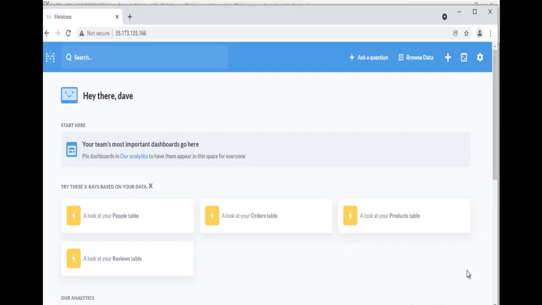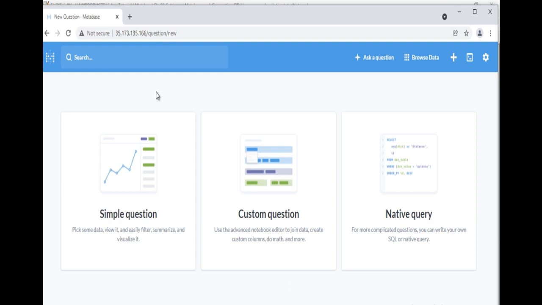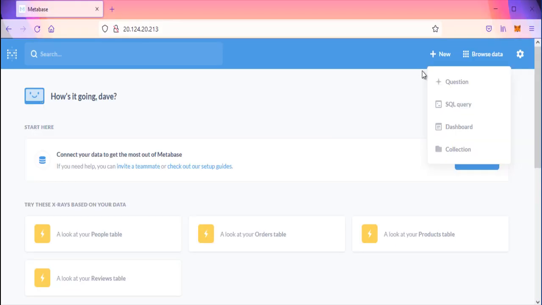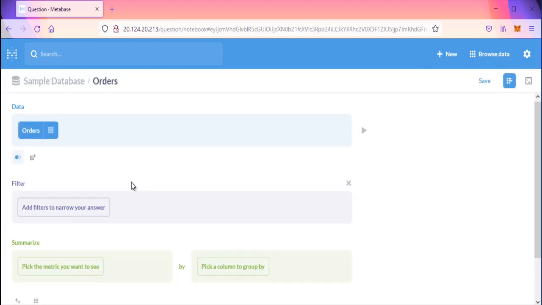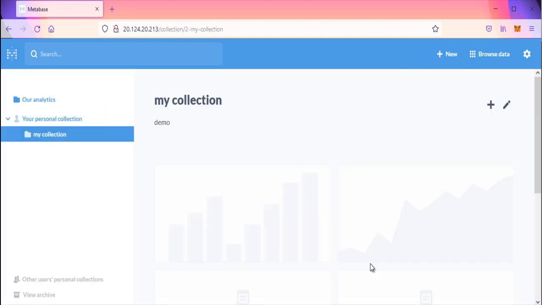In the older version, it was the Ask a Question tab, which navigates to a page containing simple, custom, and native query question types. You can now just click on plus New to create a question using the query builder, a SQL query, a dashboard, or a collection. The simple question type option is not available. Now you can filter and summarize using the custom notebook editor.